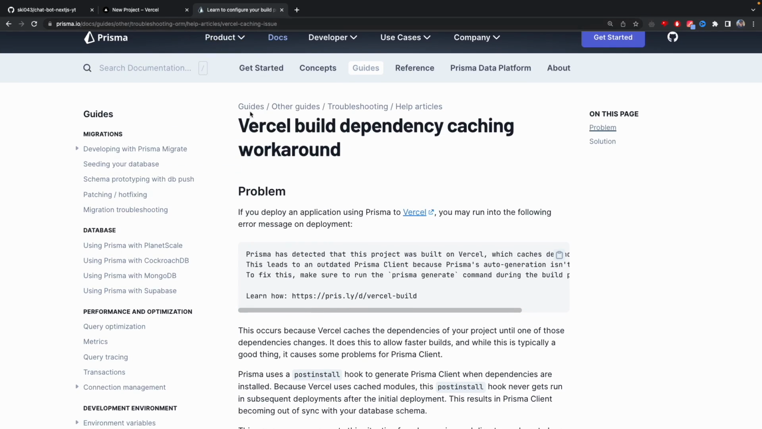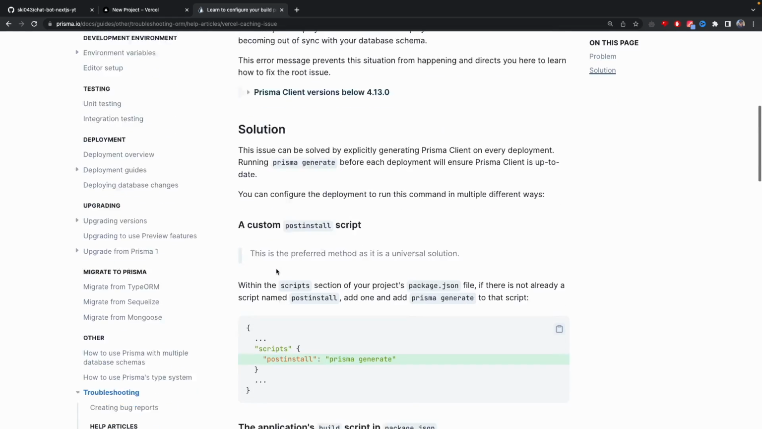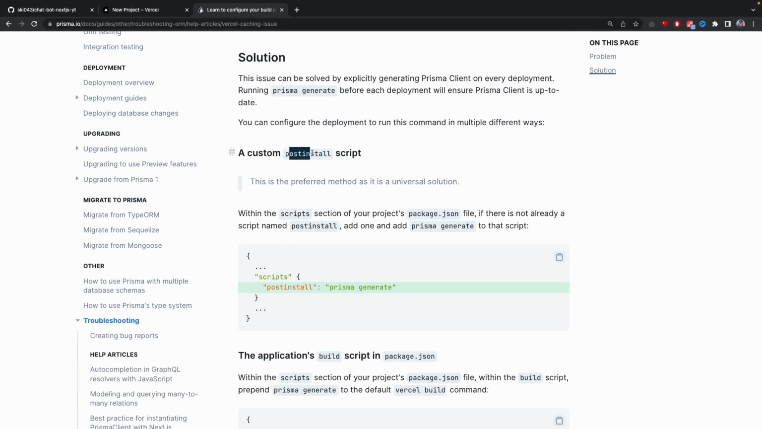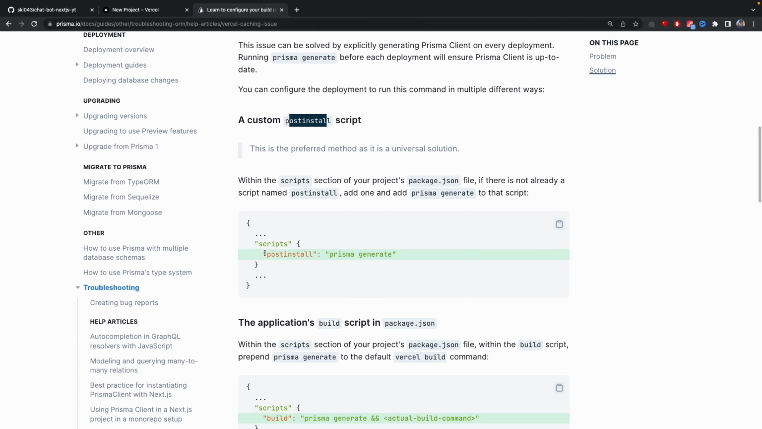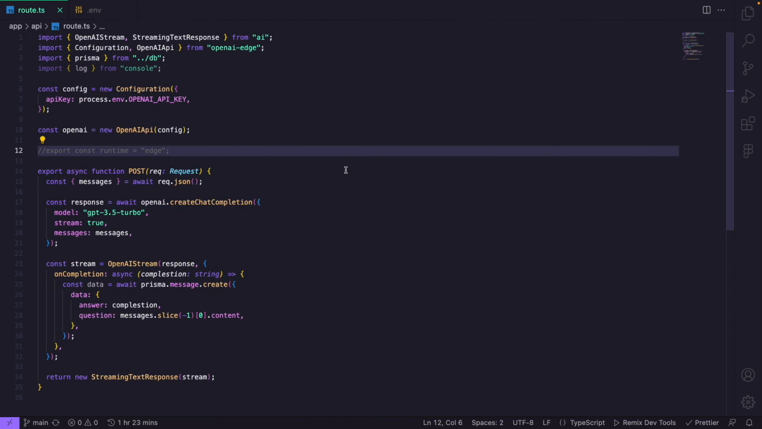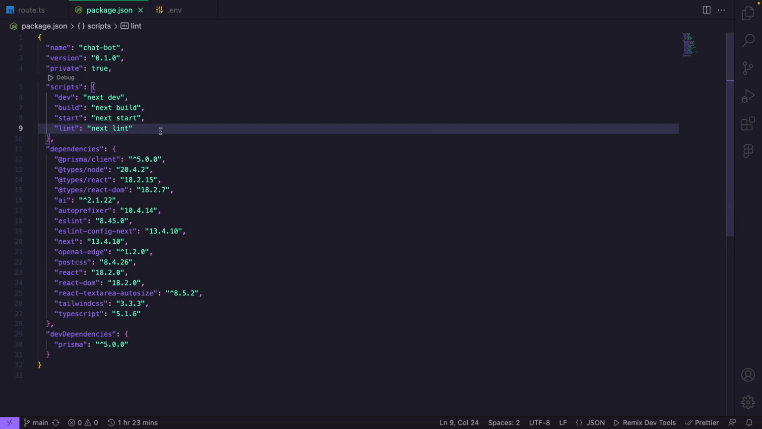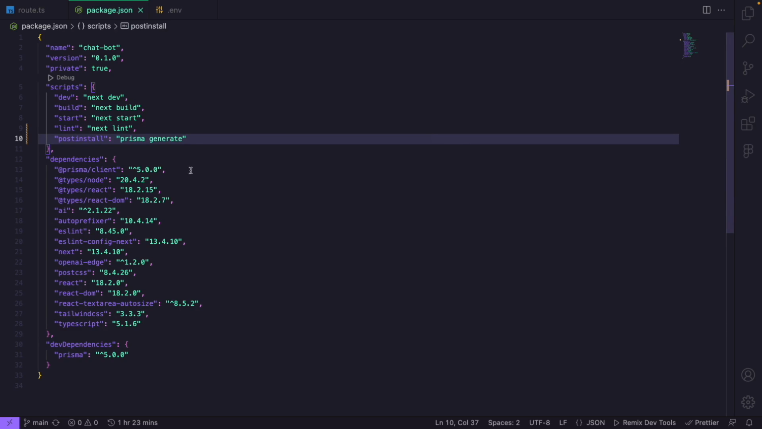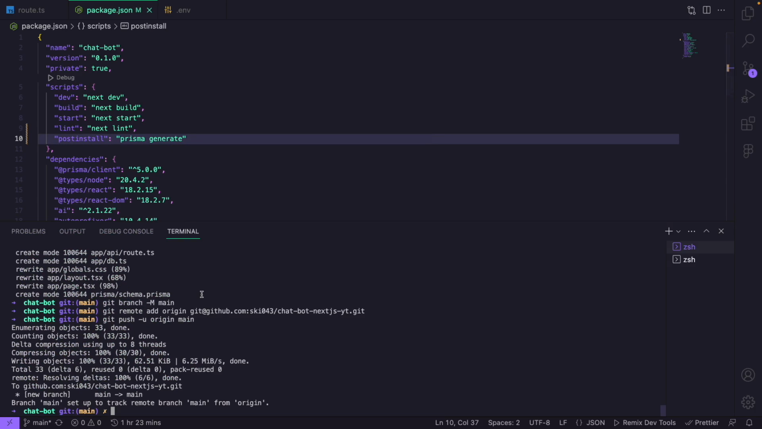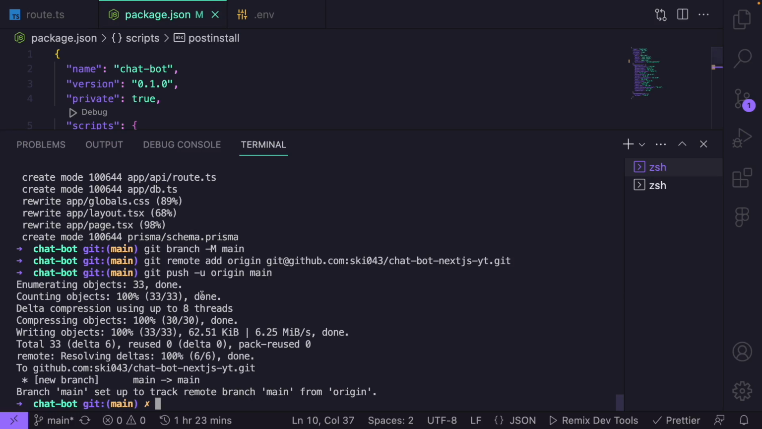And if you open the link right here, you will see that the solution is to add a custom postinstall script. So let's do that. I will copy that right here. So postinstall prisma generate. I will open package.json, and then inside of the scripts, let me put it under the lint. So right here, postinstall prisma generate. Now that looks good.